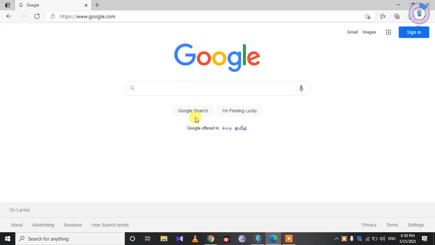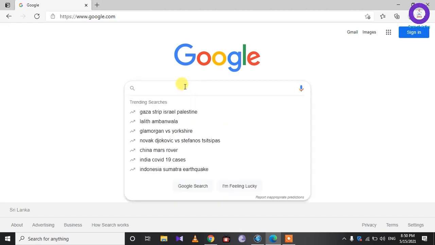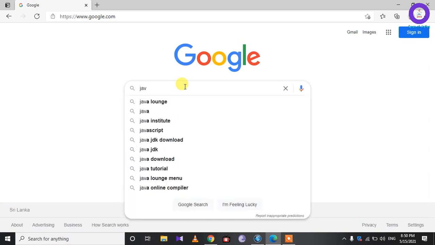I am using the Google search engine to search for the Java JDK. First I am going to download the Java Development Kit because we want to install the JDK before installing NetBeans. I am going to the search bar, typing Java JDK download, and pressing the enter key on the keyboard.